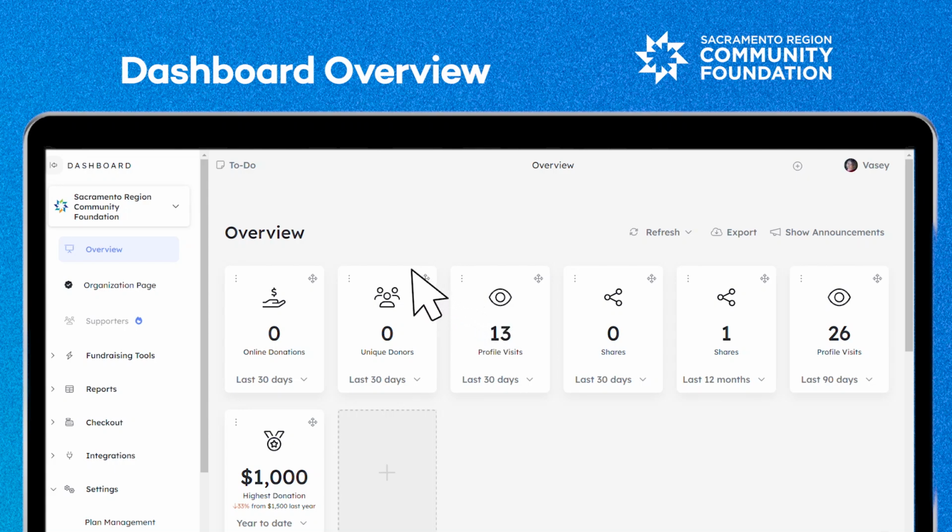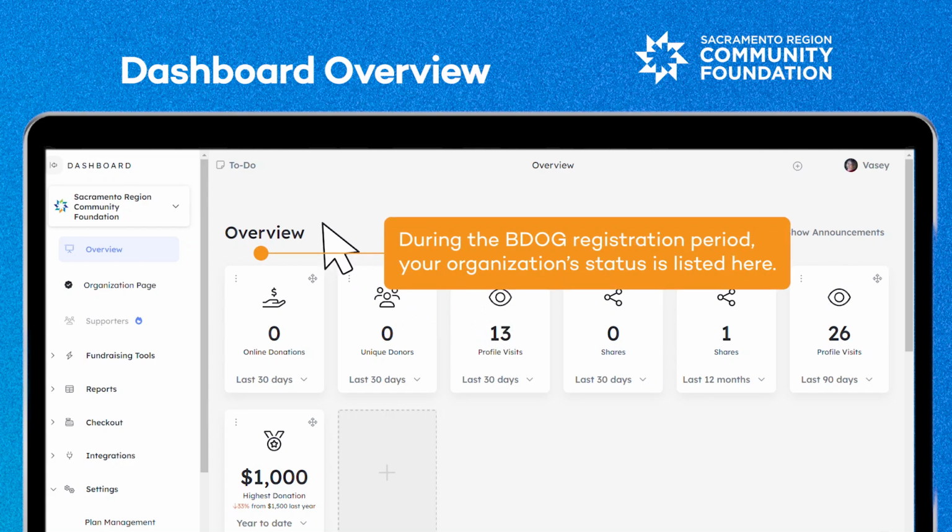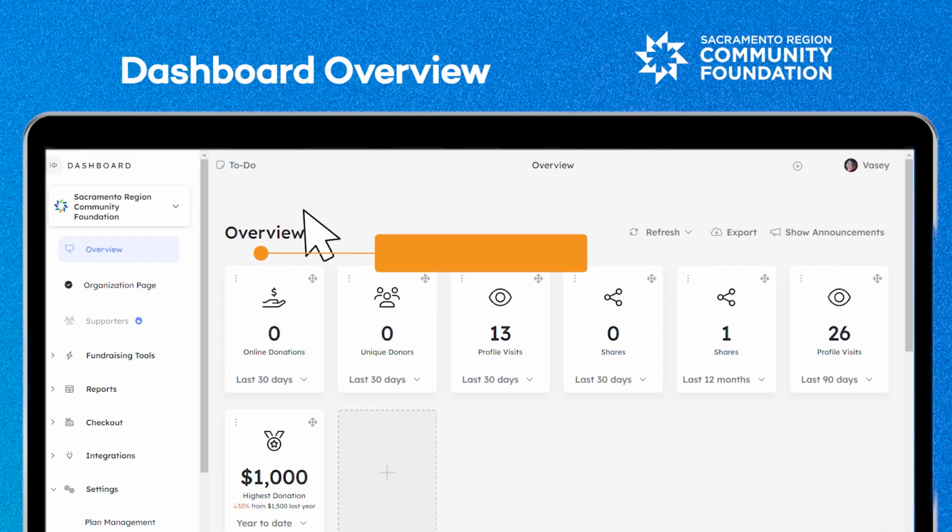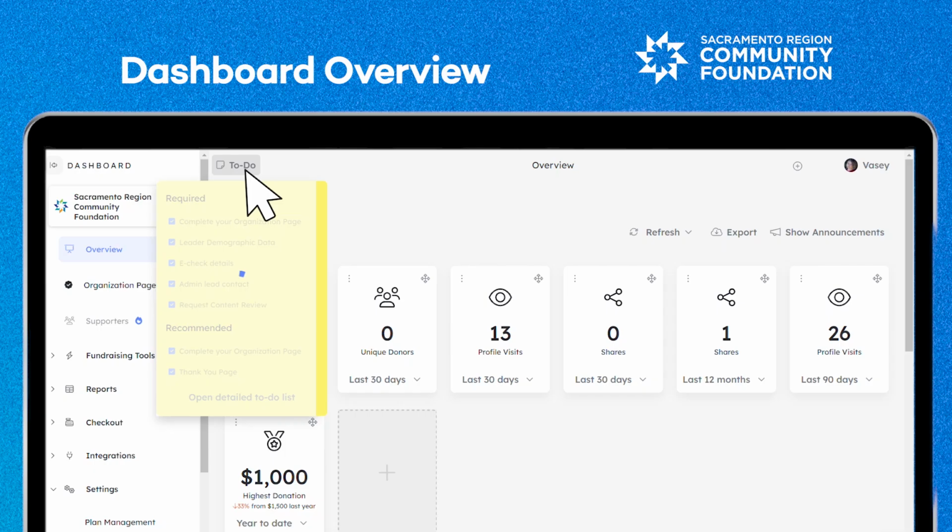Another key feature is your registration status for the current Big Day of Giving. If your profile is incomplete, your status will be listed as pending. Your to-do list shows everything you need to complete your profile to be reviewed and approved for receiving donations. This list is crucial if you're participating in Big Day of Giving, as all tasks must be completed before the deadline. You can click on each task, which will take you directly to where you need to complete it.